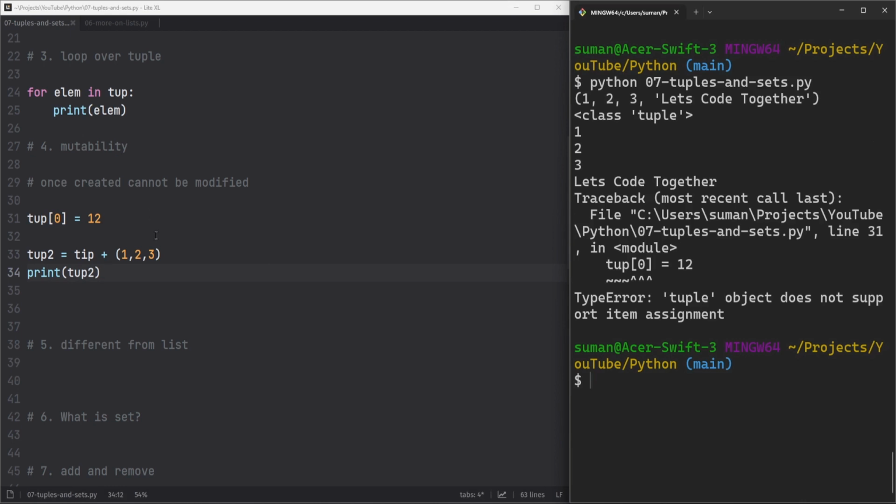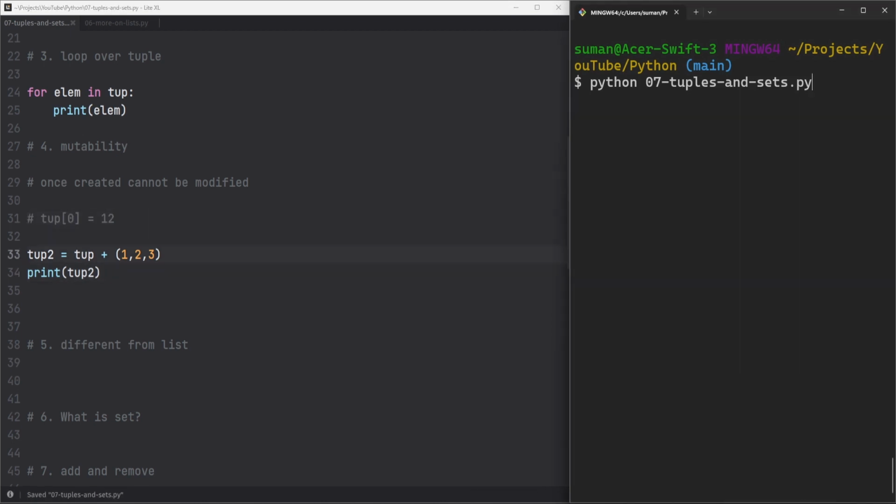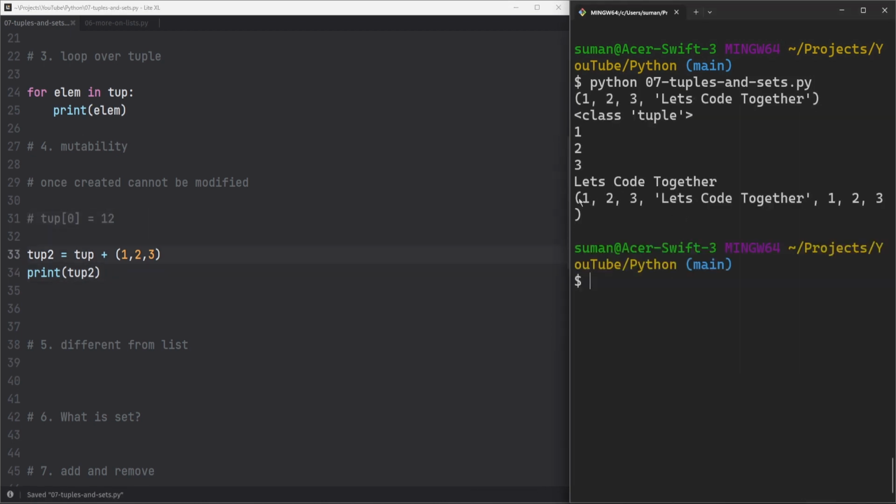It's not working because we still did not remove this. So you should be getting all of this. You should be getting 1 2 3 for the first one, and for the second one 1 2 3. So if you wanted to modify it, you need to create a new tuple. So that is how tuples work.